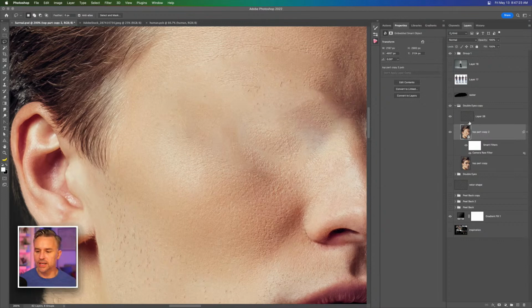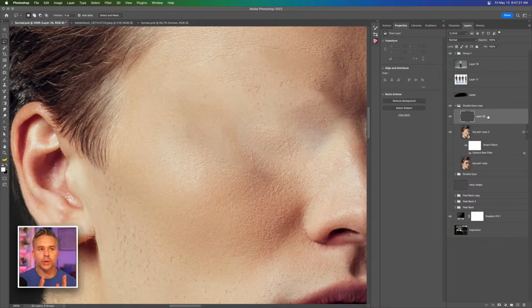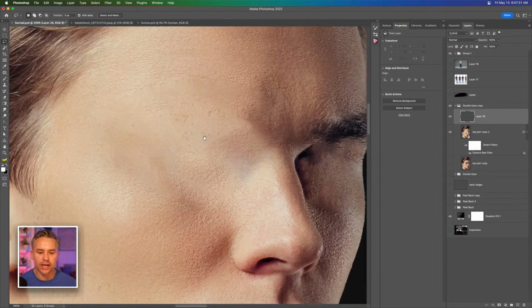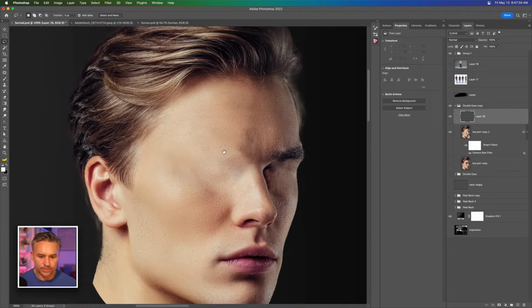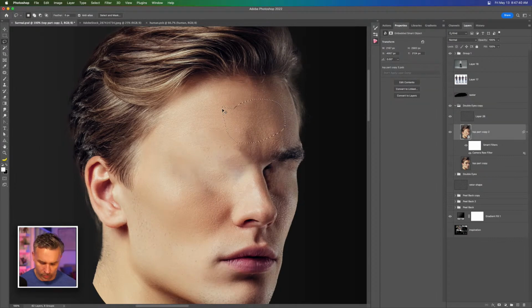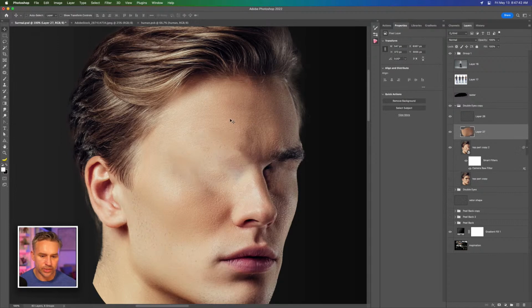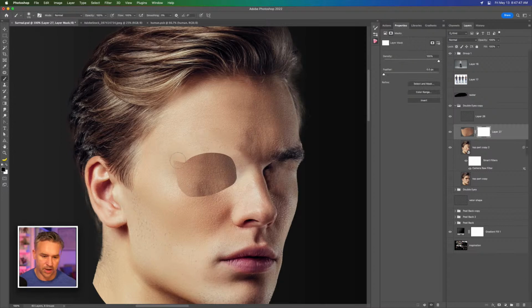Okay, we got that done, right? So far, so good. Let's do this. What if we wanted to sort of burn in the eye some more? So make this look like an eye cavity. Honestly, I would probably just copy some of the skin from the forehead, and I would just bring that down here and then start to add a layer mask to soften the edges. That's what I would do, right?